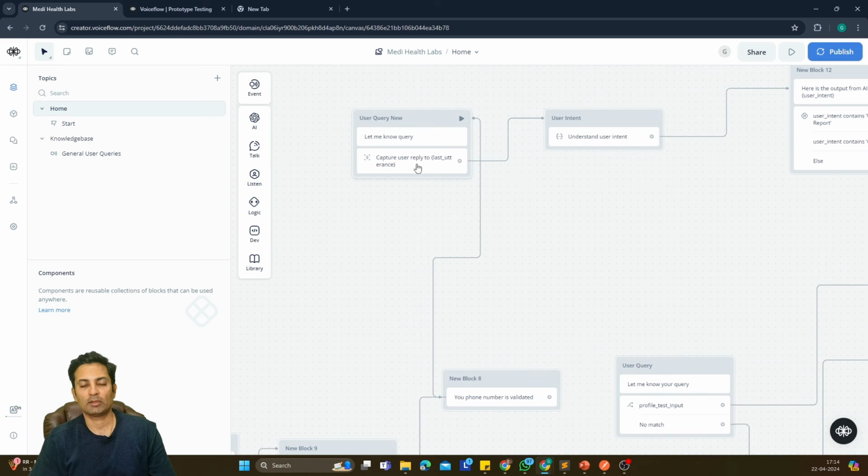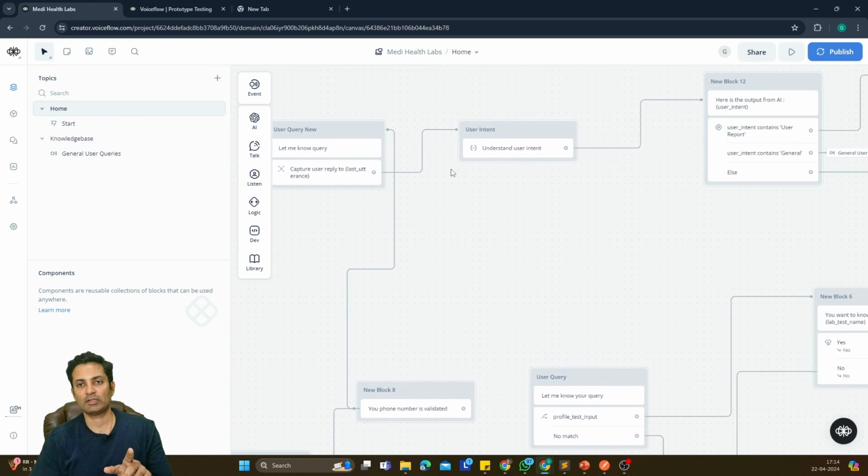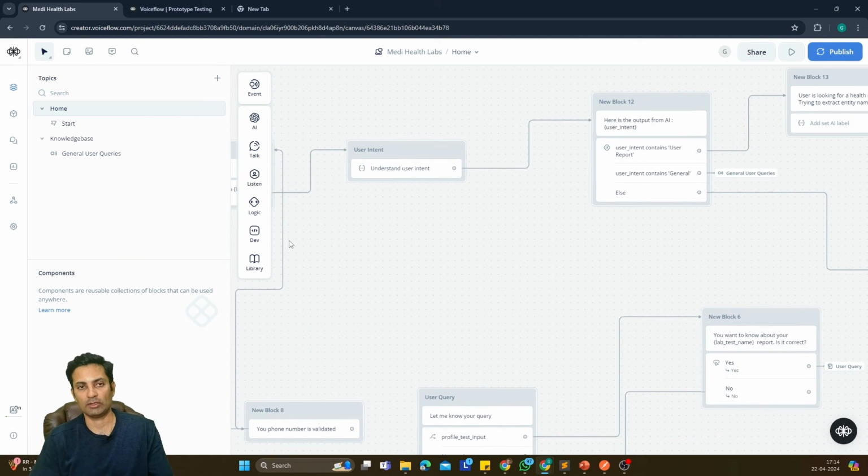Understand user. Yeah, I think what happens is I did not change one thing, which is capture user reply. So I should change this to intent scoping, only intent in this step. So it should not jump. It should be first going to this flow where I have understand user intent based on AI, and then AI will decide based on whatever logic I have used. So let's continue now.